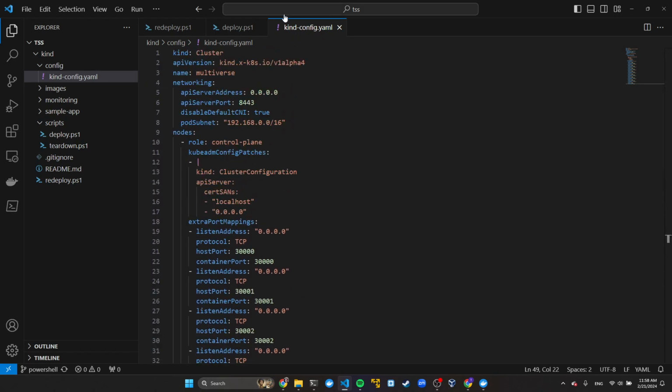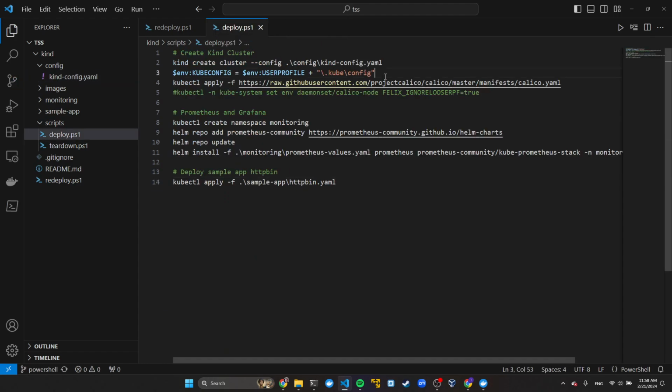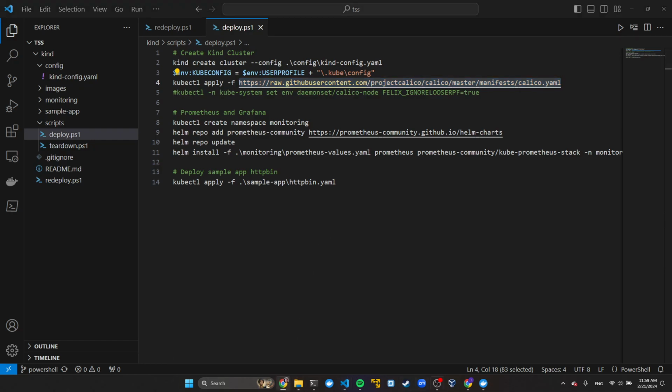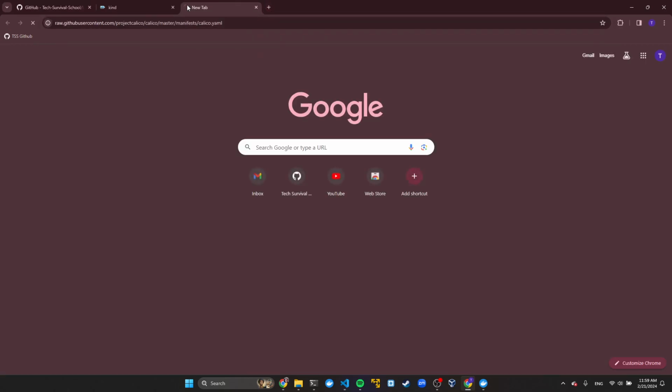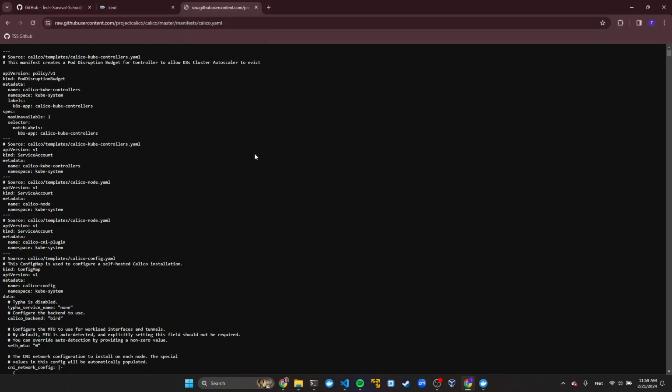Okay, so that's about it for this config file. After we deploy it, we're just setting the environment variable called kubeconfig to the path. This is essentially the default path that kubectl looks at anyway. We use the kubectl command to apply the Calico container network interface. What that's going to do, we can just take a look at. You can just paste this right into the browser and see what's in here.